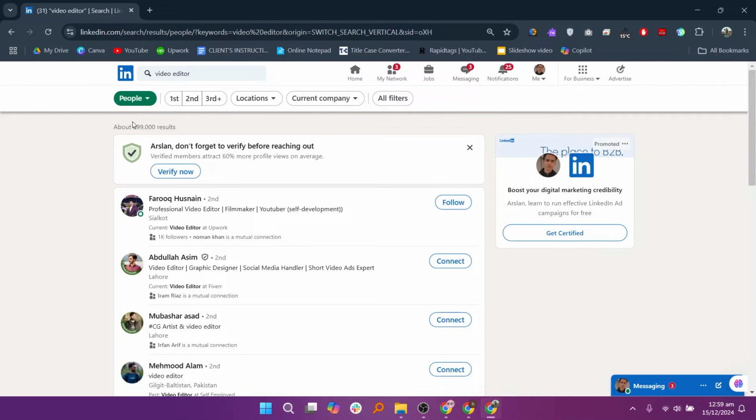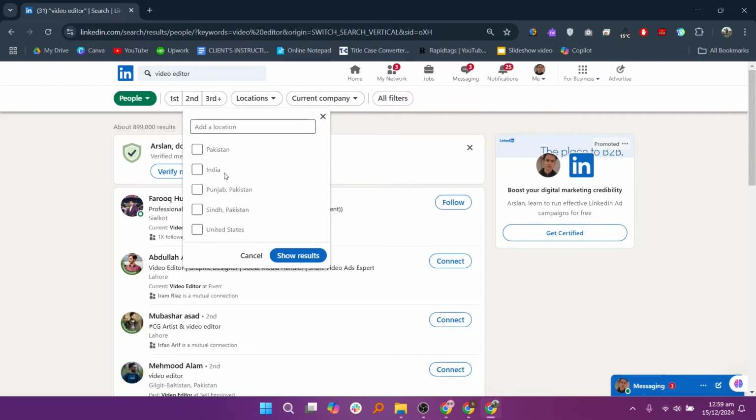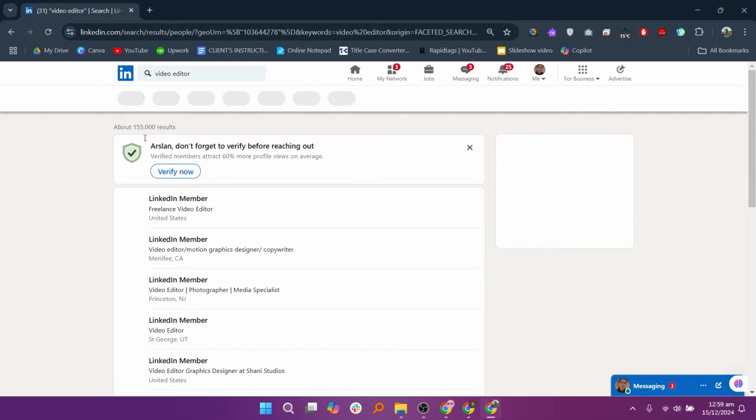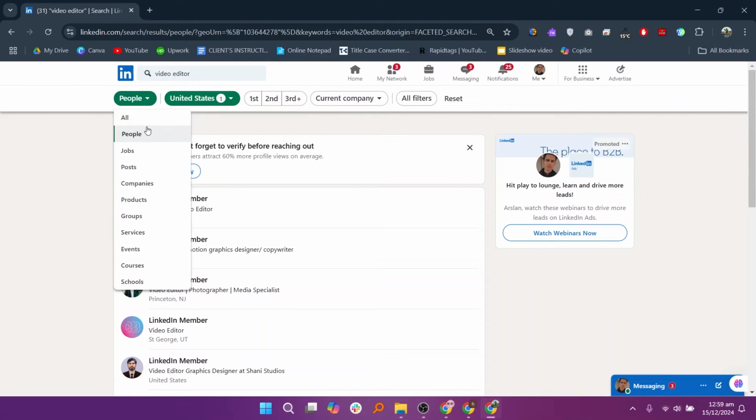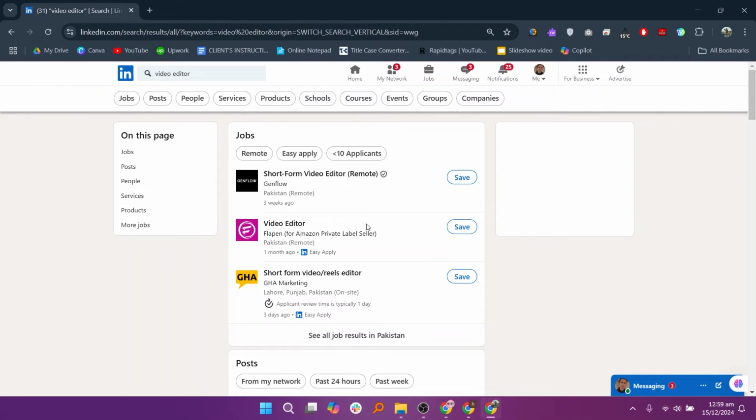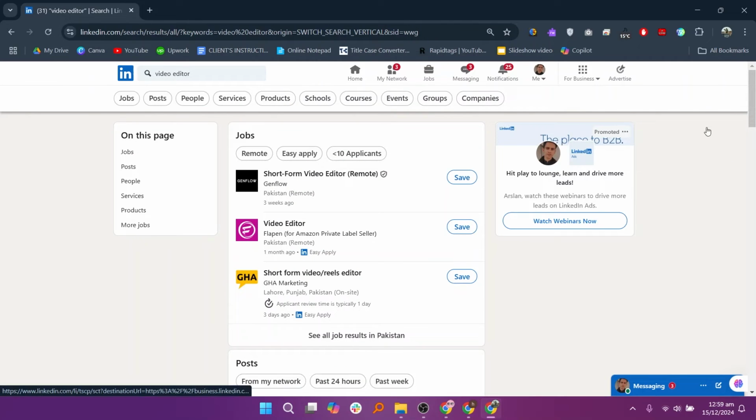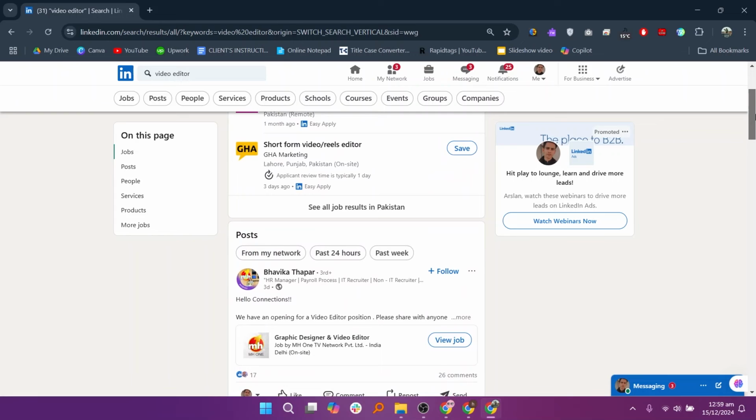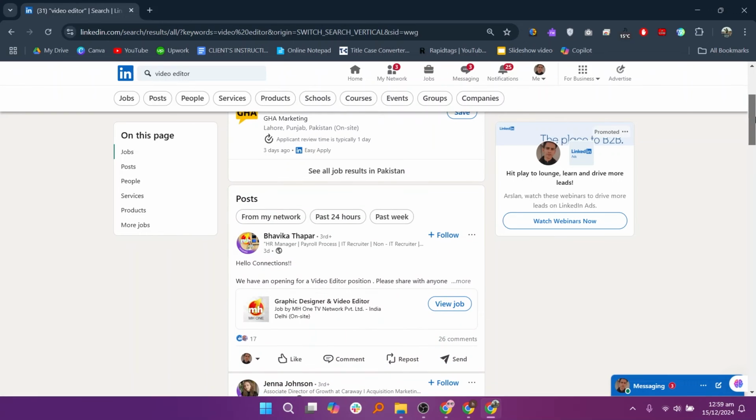To narrow it down by location, click on People and then click on Locations. Select a country such as the United States and click Show Results to see jobs in that location. Finally, click on People again and select All to view all the people who have posted job opportunities. You will find many job listings from people offering positions in your desired location.